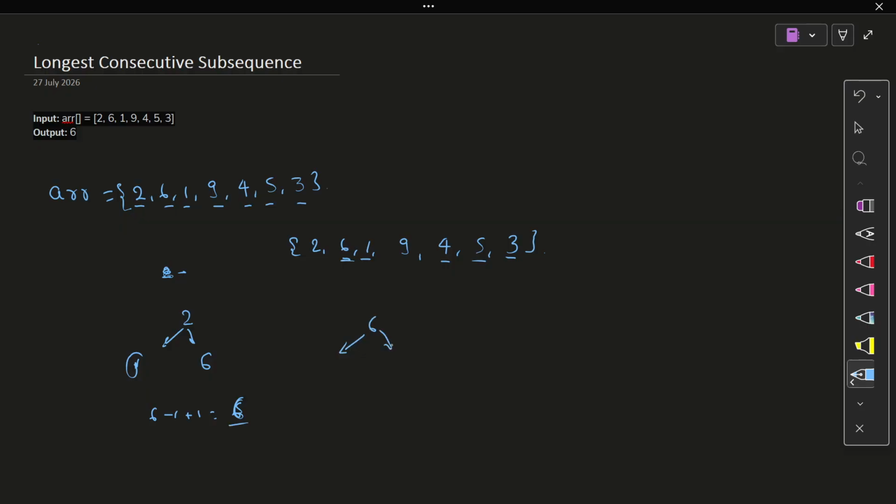Then check for 6. Decrement the value to find the lowest, then increment. 6: 5 is present, 4 is present, 3 is present, 2 is present, 1 is present, lowest one. Then 7 is present? No. This will also give 6. Then for 1: decrement 0 is present? No. Only 1 is the lowest, and going up it again gives 6. Then 7 and 6 again.